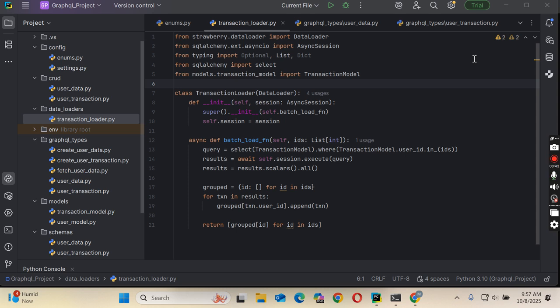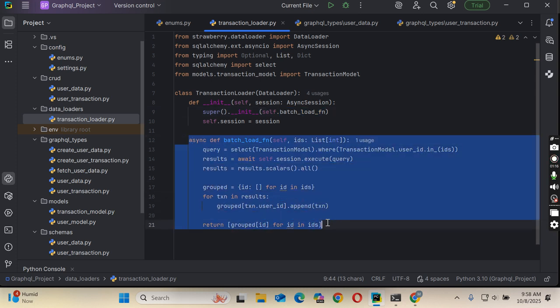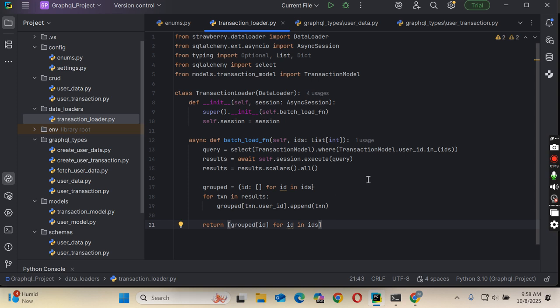So how can we achieve this? We'll see in this video. If you see, guys, this is my same repo. I just added one data loader folder here. In that, I added a transactions loader file, and in that I created a transactions loader. I just inherit the data loader from Strawberry, and created a constructor where I'm overriding the batch load function. I'm overriding it and adding the extra information which is required to fetch the transactions.